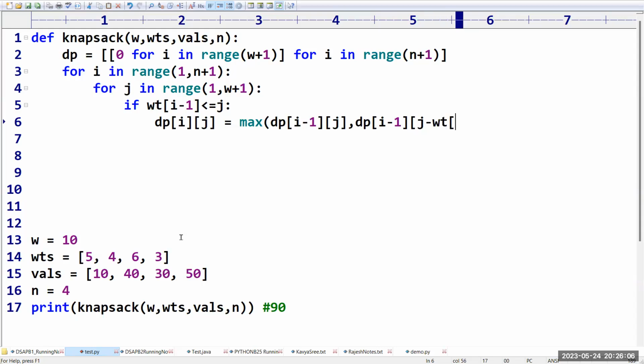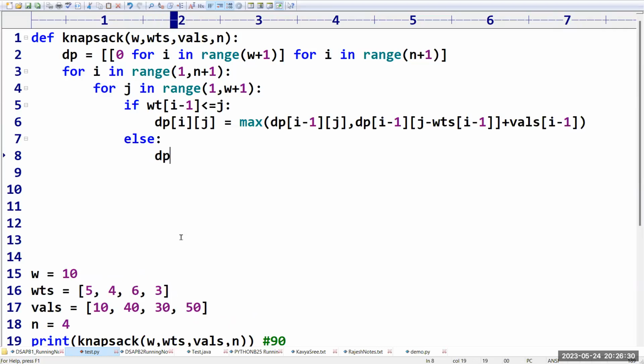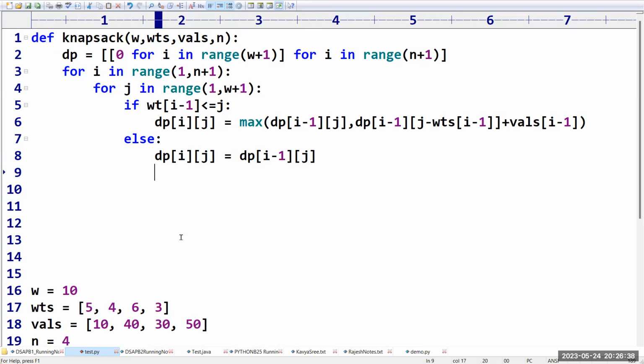From j, the total weight, we are going to reduce that weight. In addition to that, we have to add the corresponding value also, which is the value of i minus 1. Anyway, I will show you, don't worry. Once I go for execution, then only you will get clarity. It is the same formula we used in the recursion; the same formula I am using here. At last, we have to return the dynamic programming of n and w.